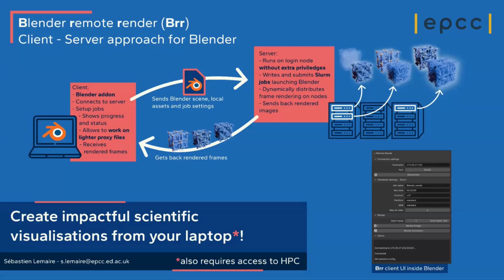You have a Blender add-on on your laptop, on your client, and you can directly connect to an HPC. It will submit a job for you and run Blender in that job, and then you can get back the final images. So it's a way to make Blender a bit more targeted to our world of research.